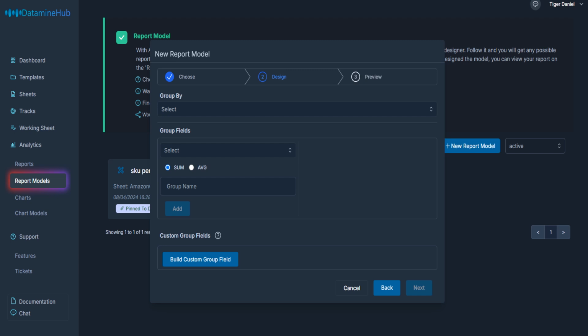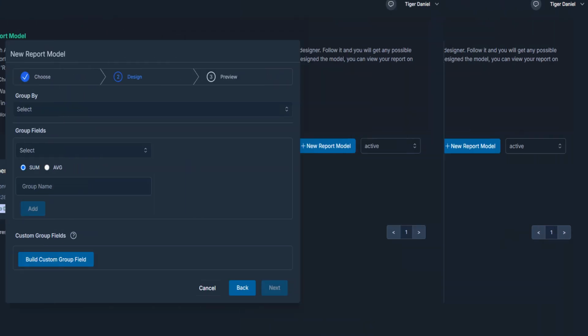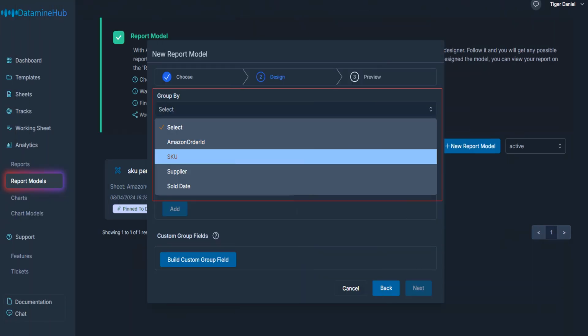This step contains more details. Let's take a look at the general structure first. It is divided into 3 parts. Group by, Group Fields, Custom Group Fields. Let's go through each one. Group by means from which angle to analyze the data.